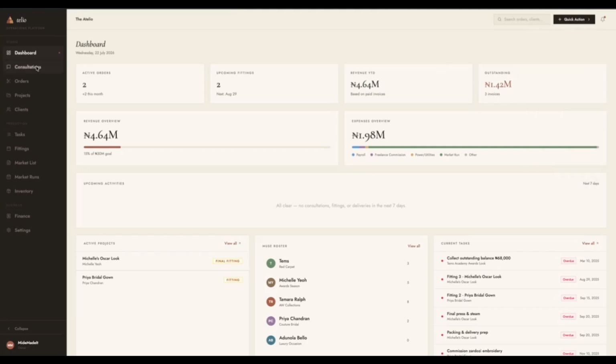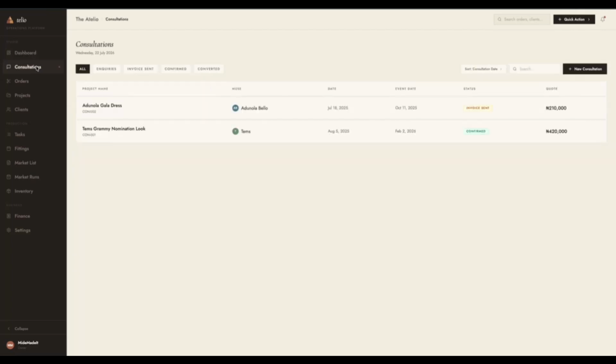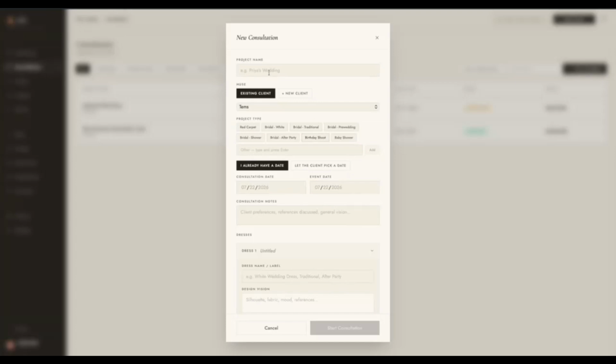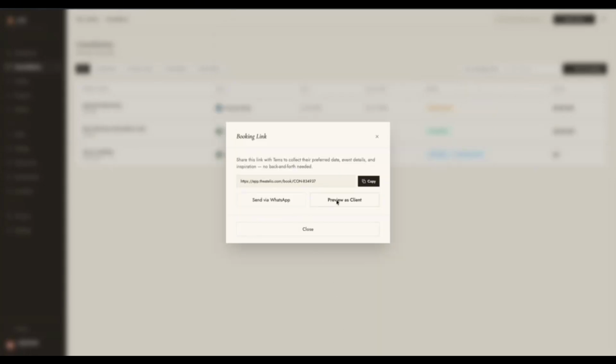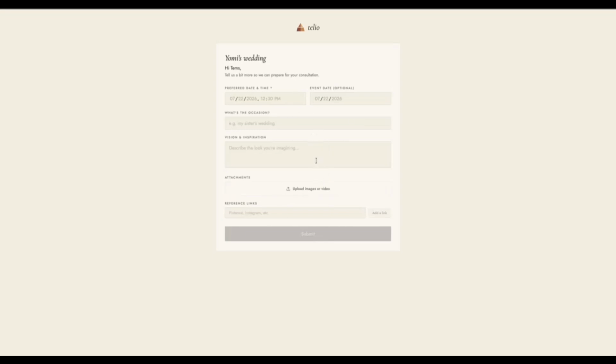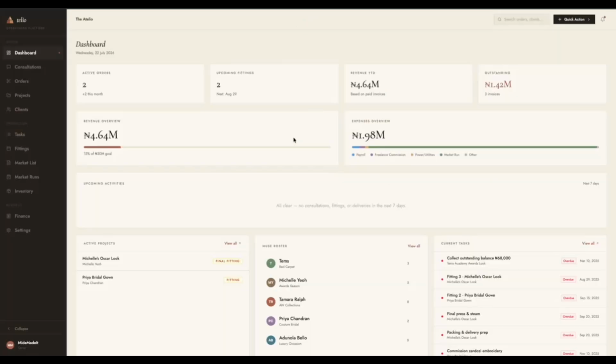The first key thing in the life cycle of a fashion house is consultations. You can see all your consultations on here. You can also set up a new consultation, maybe your Muse wedding. If it's an existing client, you can select from existing clients, or if they're new clients, input the project type. If a date has been scheduled, input that in here, or enable the clients to pick a date, and you can then send a booking link where they input the information and add reference links where necessary.